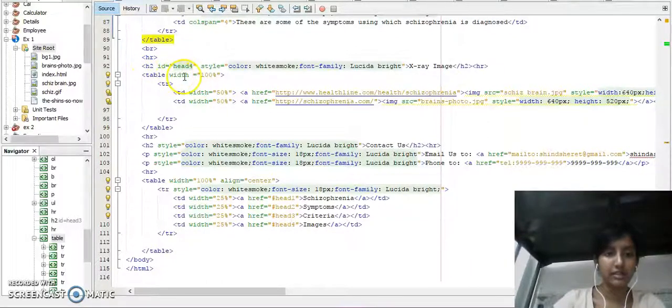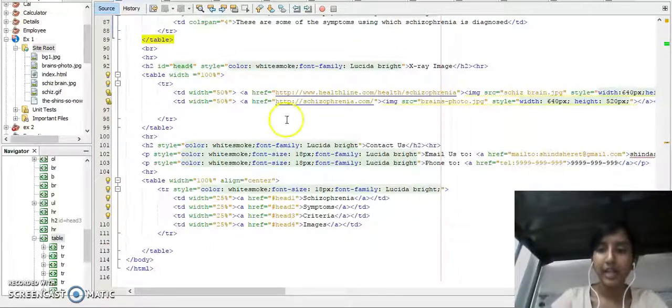The table is set to 100%, so that it takes up the entire space, and then inside the tr tag and within the td tag, I've given the width as 50%. Since there are two images, I give it 50-50, equally divided, and the image is given the styling that you require.